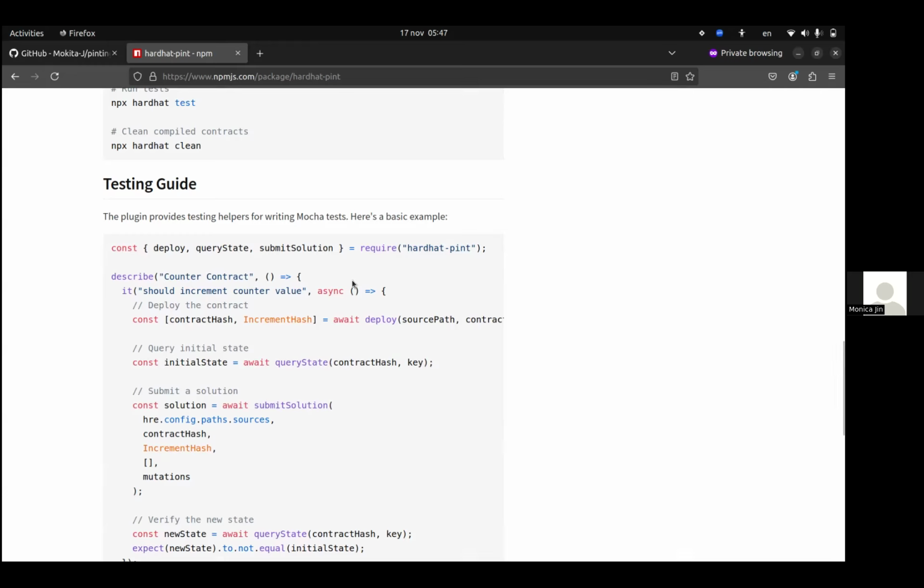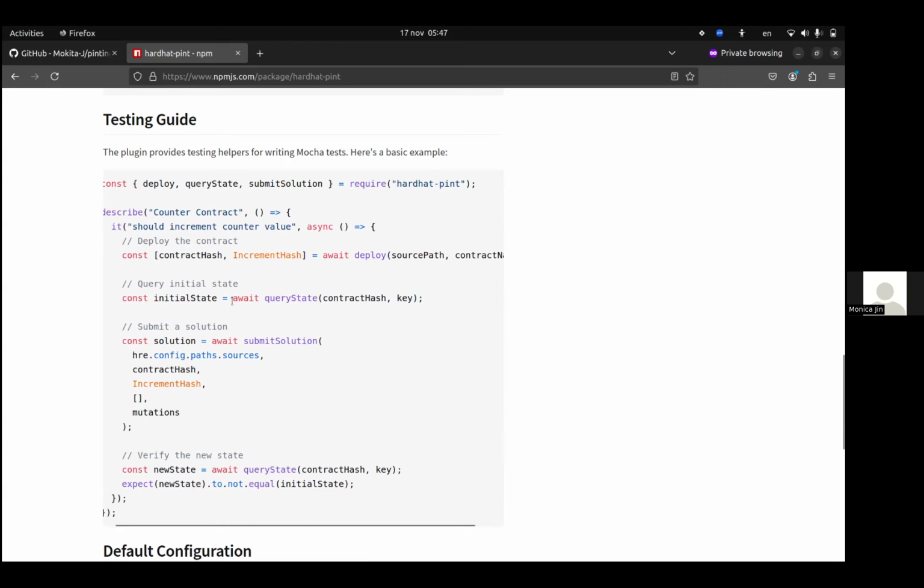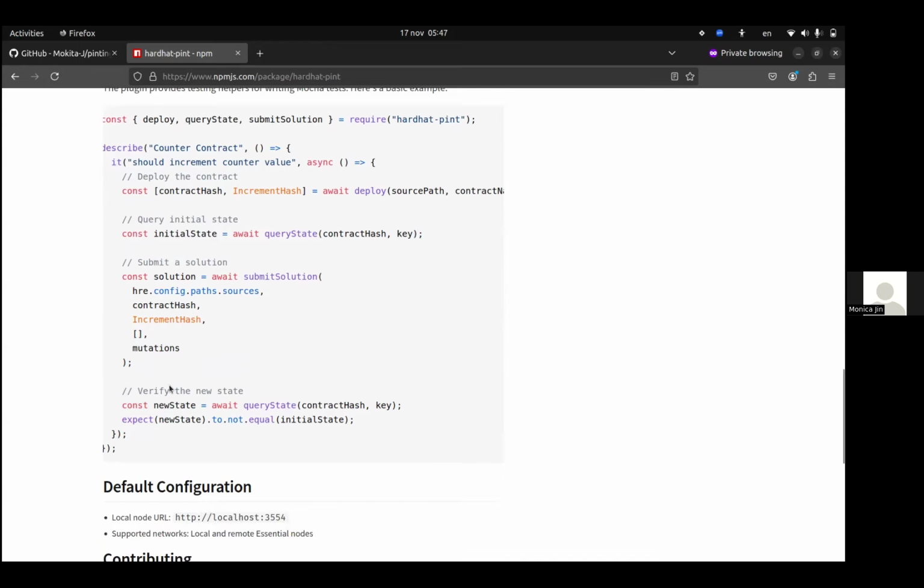In this case, we are testing the same contract as we saw before, the increment contract with an increment predicate. First we deploy the contract, and then we add the initial state. Then we have the call. We want to call the increment predicate, and we do so by calling the increment hash. Then we define the state that we are expecting after this call.